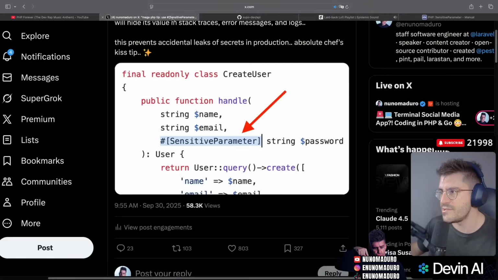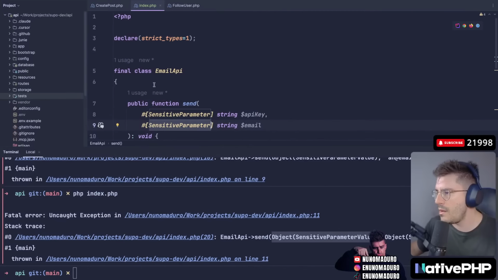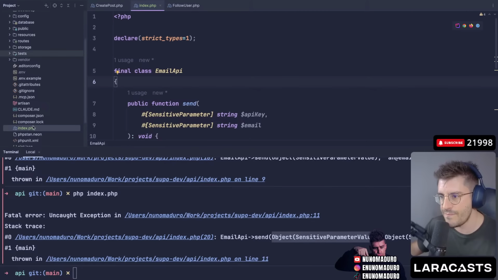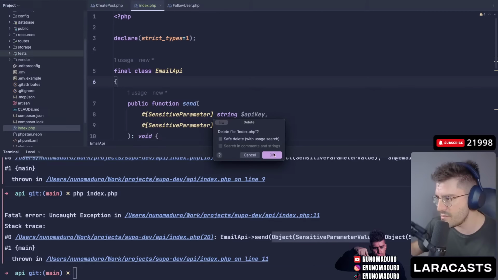All right, chat. So that's it for discussing the sensitive parameter attribute. I think now we are going to move forward to the API itself. So let's work on supo.dev. I'm going to finish and literally just delete this index.php.